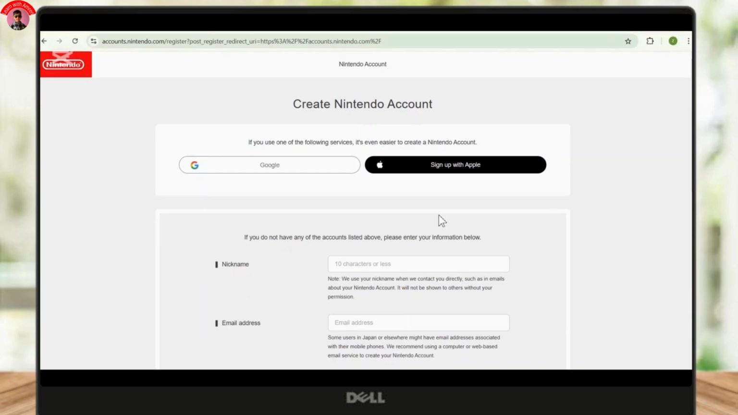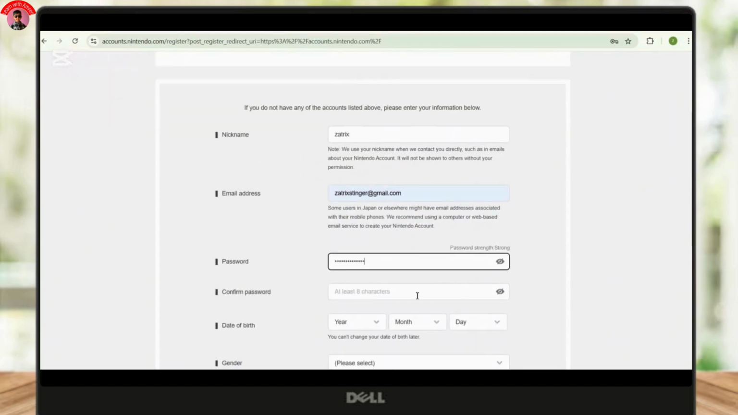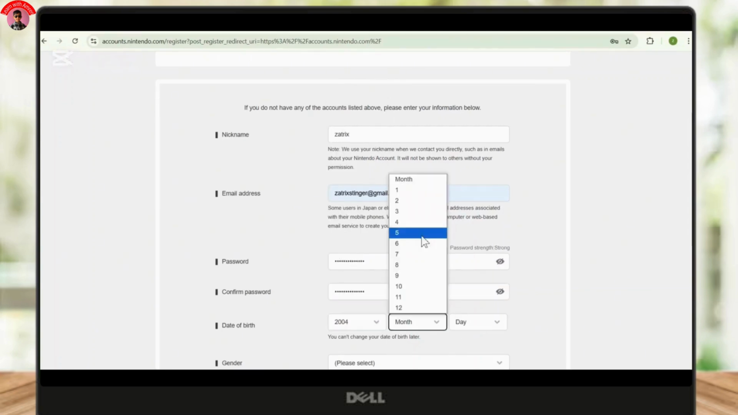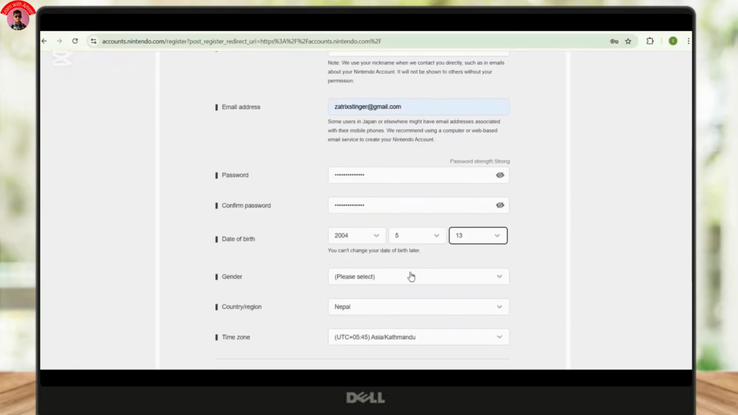Now enter your details. Nickname. This will be your display name. Email address. Make sure it's valid as you will need it to verify your account. And password. Create a strong and secure password. Date of birth. Choose your date of birth and enter it correctly. And at last, pick your country or region.